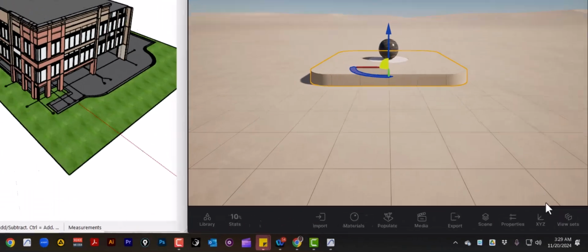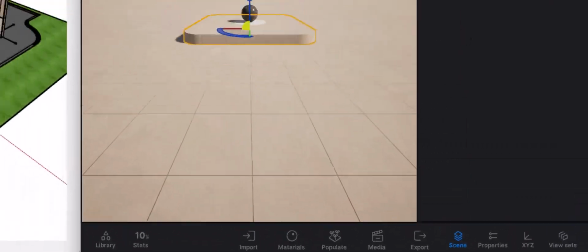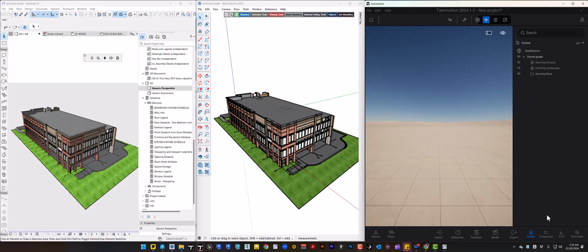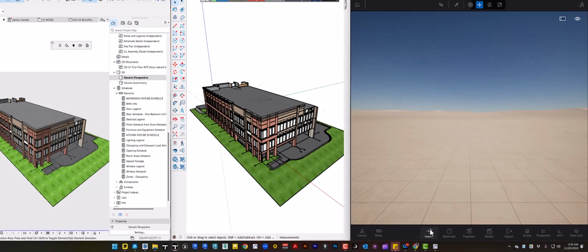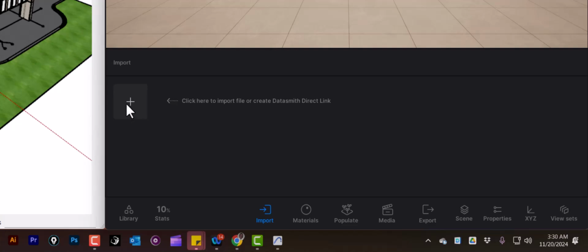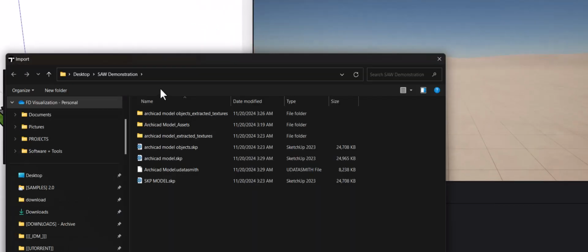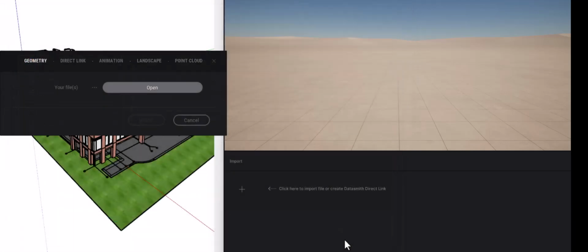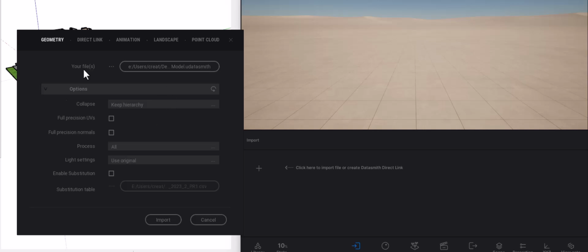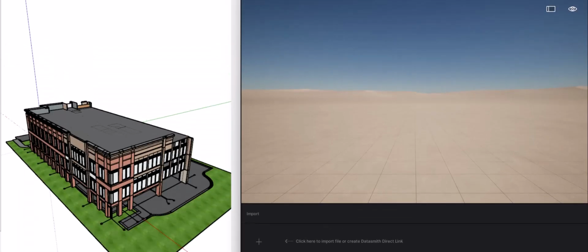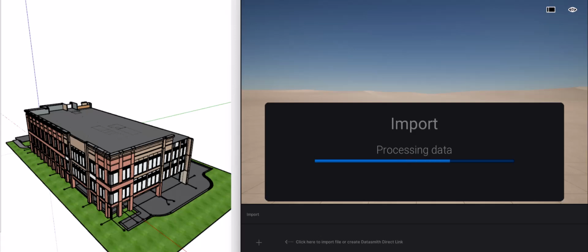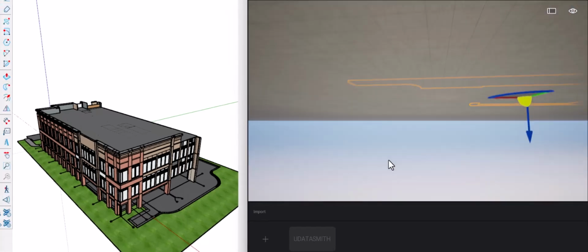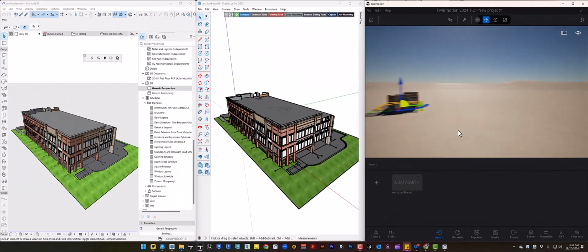Before we do that, we want to go to our scene and we want to delete these elements here. We can leave the ground and the background for now, so we're going to delete those. Then we're going to choose Import and choose a plus, and on the geometry we choose Open, and then we're going to look for the ArchiCAD model Datasmith file and choose Open. And pretty much you can leave everything here default. I'm going to choose Import. All right, great. So we have the ArchiCAD model in our scene.